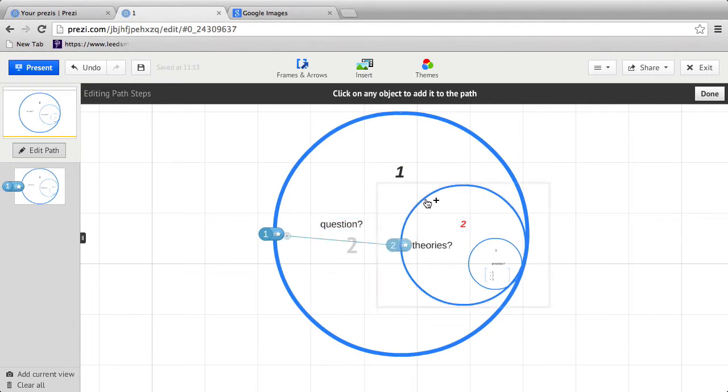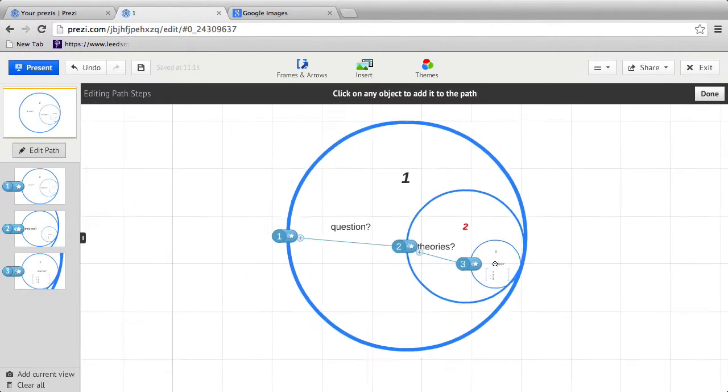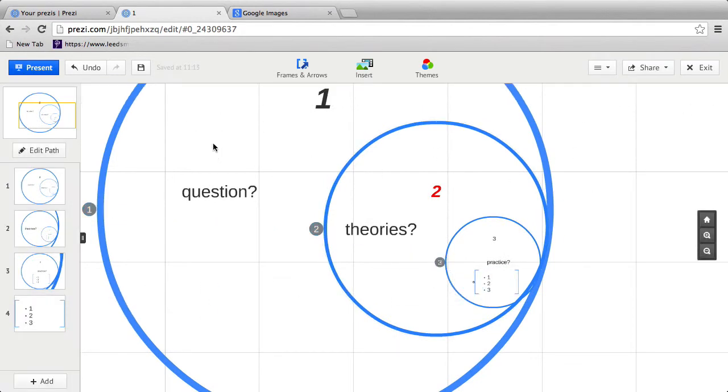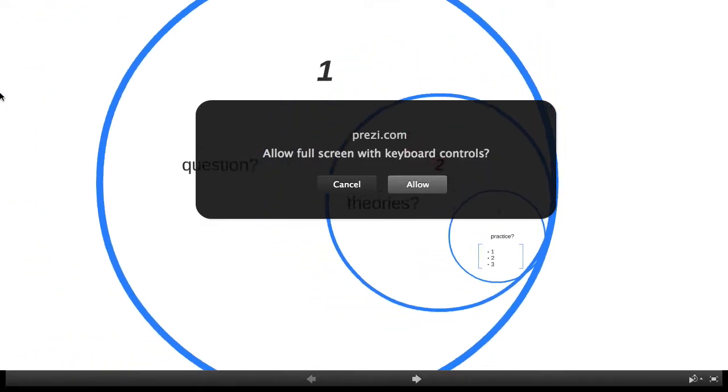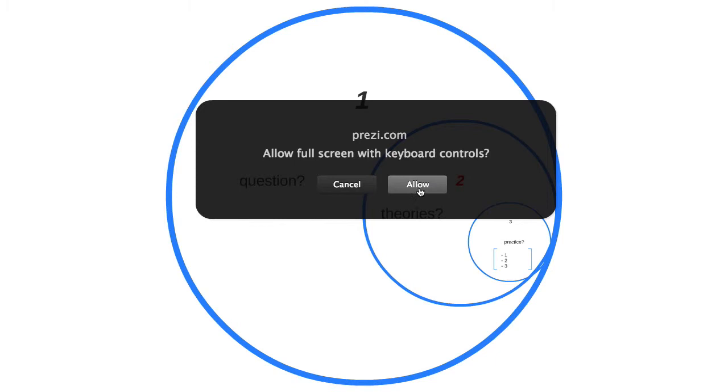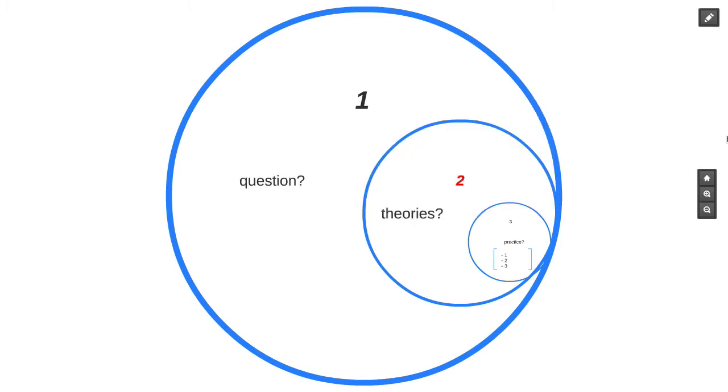So I'm just going to go to my second circle, to my third circle, and then to my bracket frames. Say done. Now just to give a quick whiz of an example of this, in a lecture setting, just hit click present on the left hand corner there. It asks if you want to use the keyboard controls, so the arrows right or left on the computer keyboard. I like to allow that.